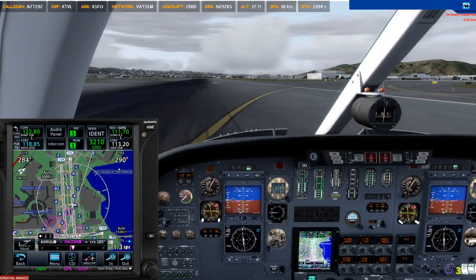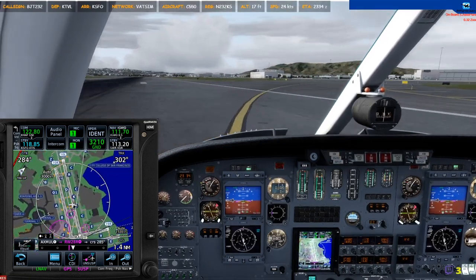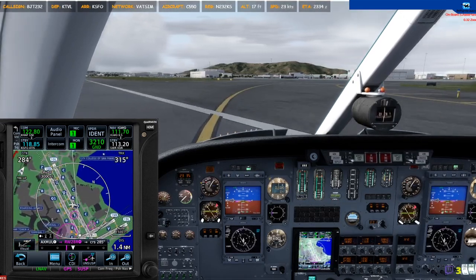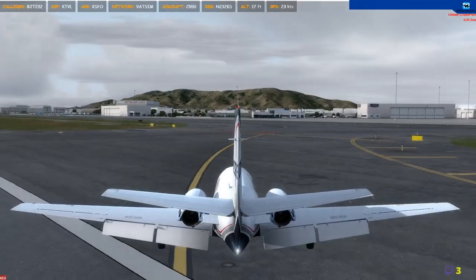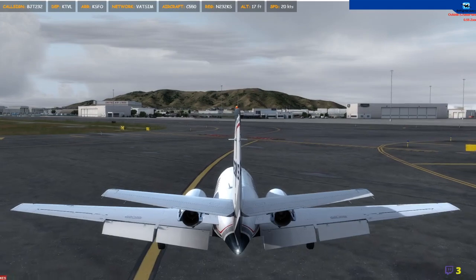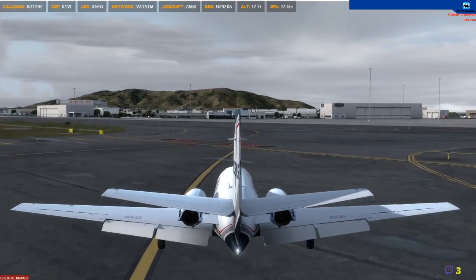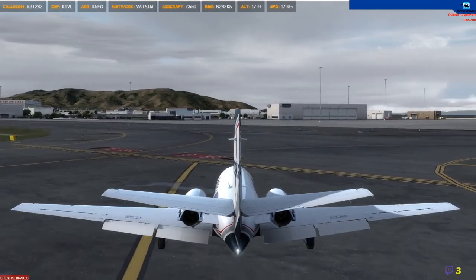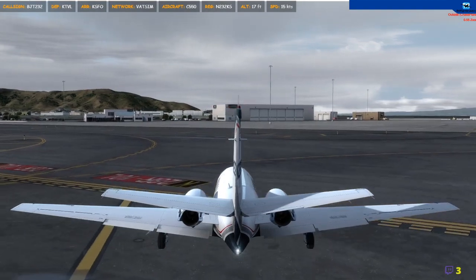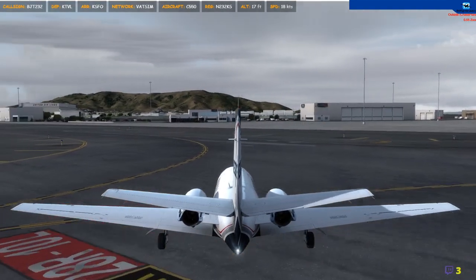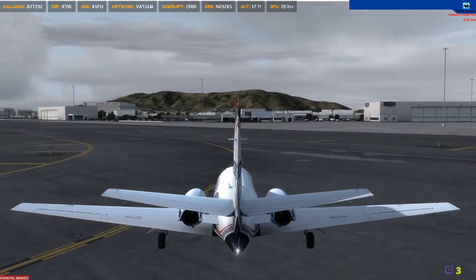Welcome to San Francisco. Beautiful job. Look at that. Yeah, that was awesome to bring that all the way down the runway here and exit right where I needed to exit. Makes it a shorter taxi for sure.